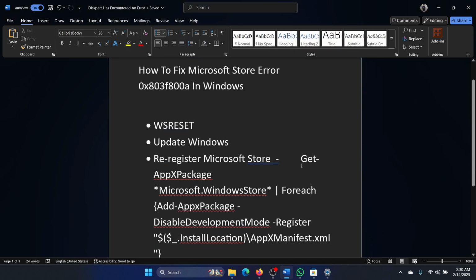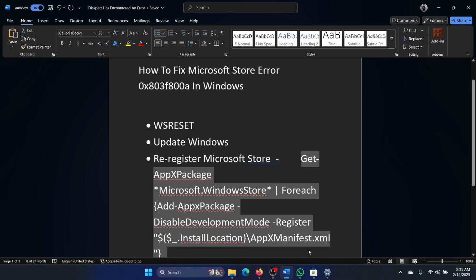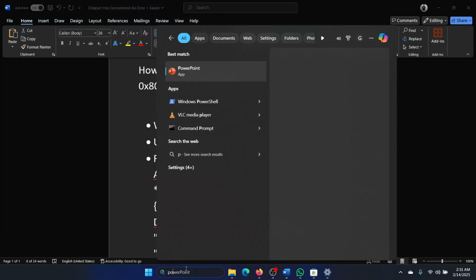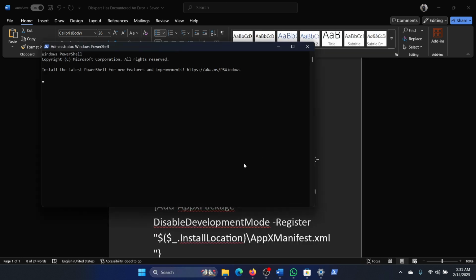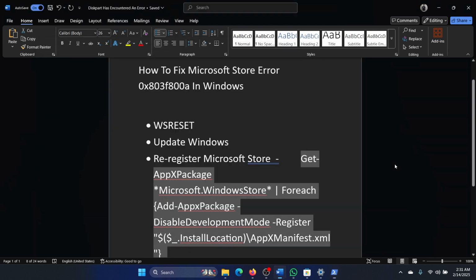The last solution is to re-register the Microsoft Store application, and we have a command line for you. Search for PowerShell in the Windows search bar and click on Run as Administrator in the right pane. Paste it here and hit Enter.